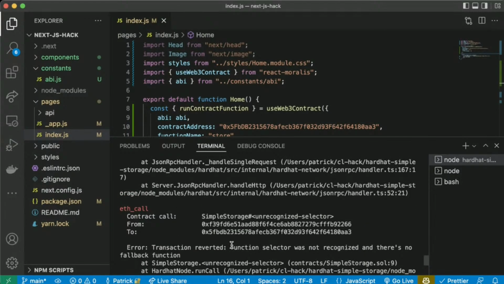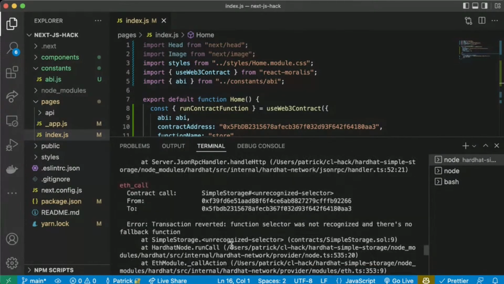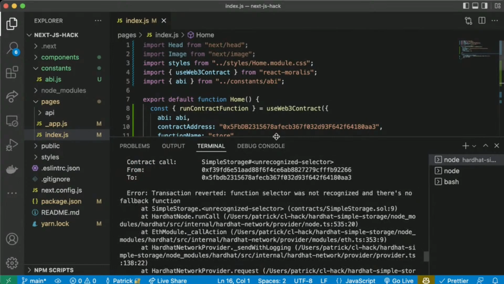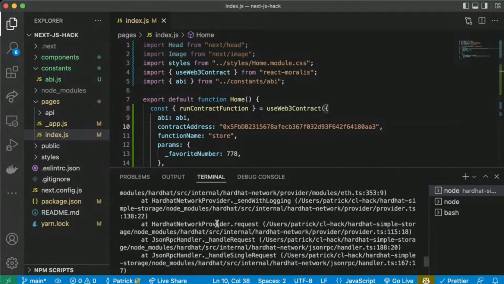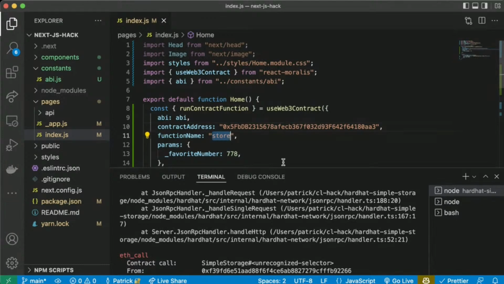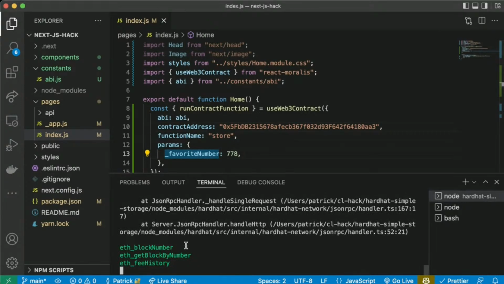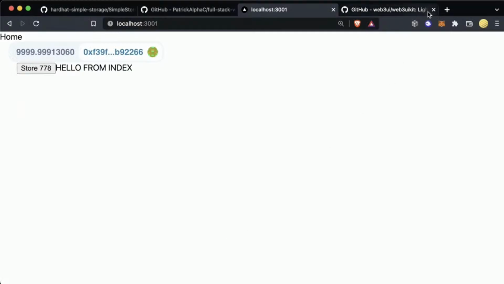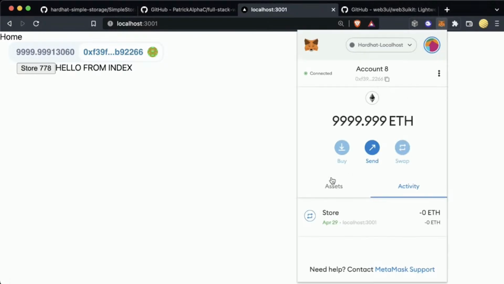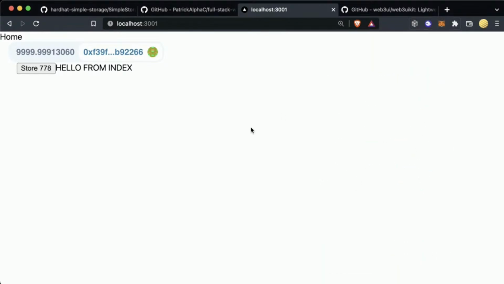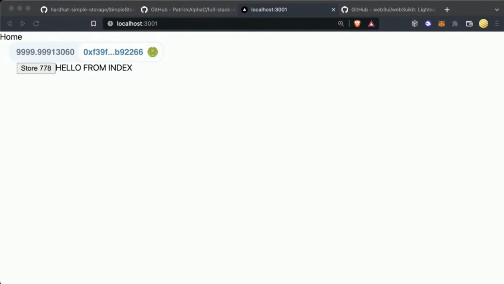looks like we ran into an issue with something. This function selector was not recognized. So I might have spelled something wrong. Favorite number. Looks like it actually went through though. So I might have done something else wrong. But yeah, it looks like it went through. I might have done something wrong. Oh well. In any case, I've just been talking for a lot. Let's look at some questions here.